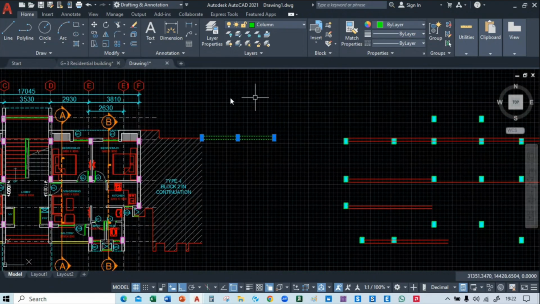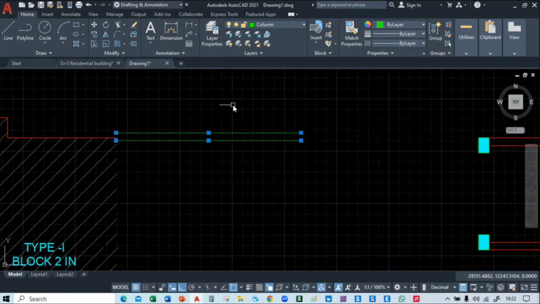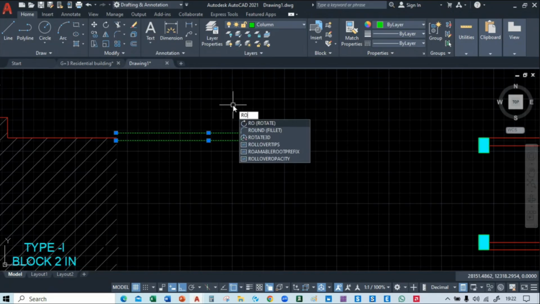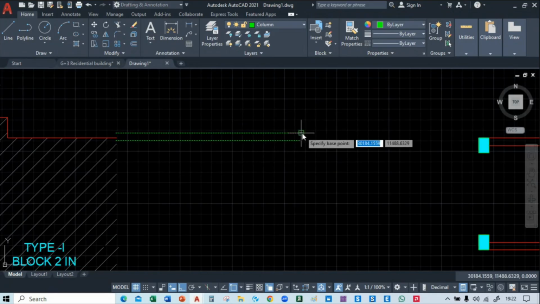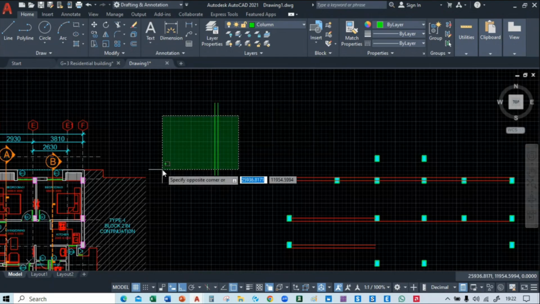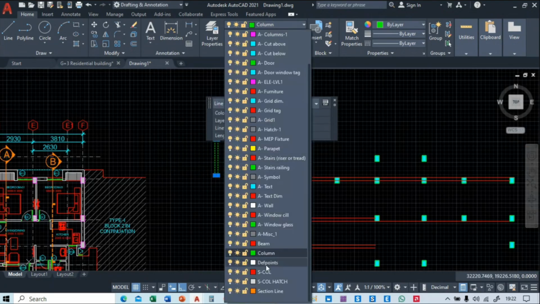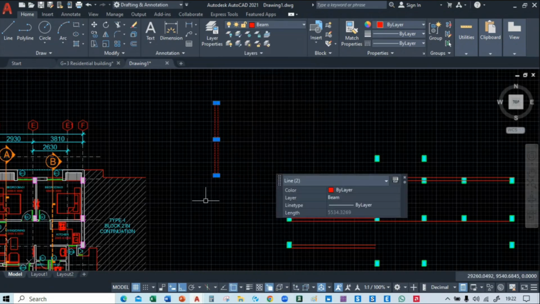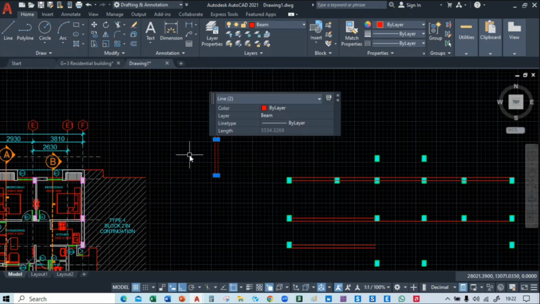So we have created the horizontal beam. Now what we will do, we will create the vertical beam. So what we can do, we can rotate the beam and we can place the beam like this. So what you can do, you can select the appropriate layer, that is beam layer, okay, and we'll move it.